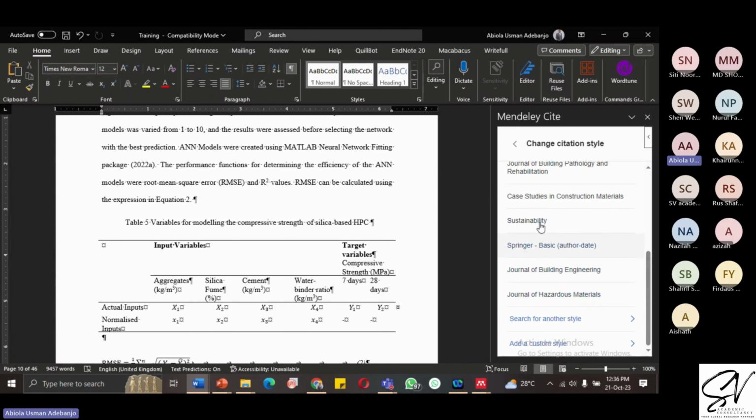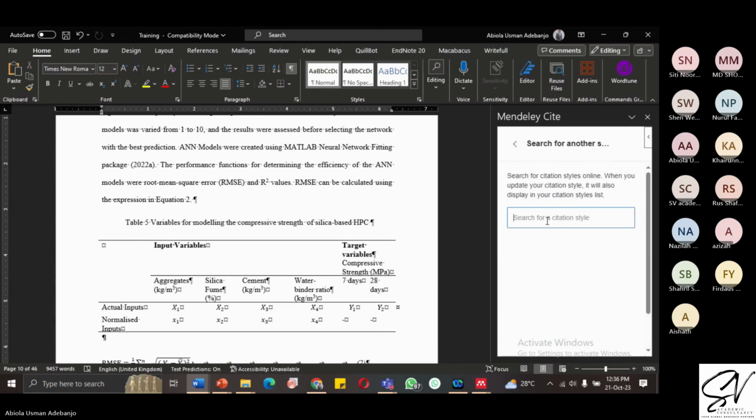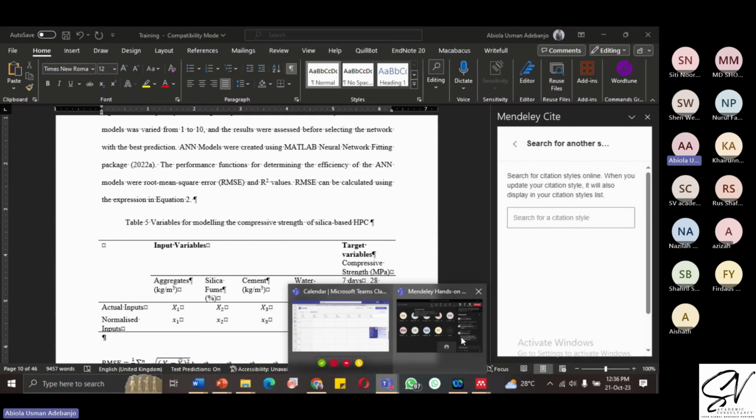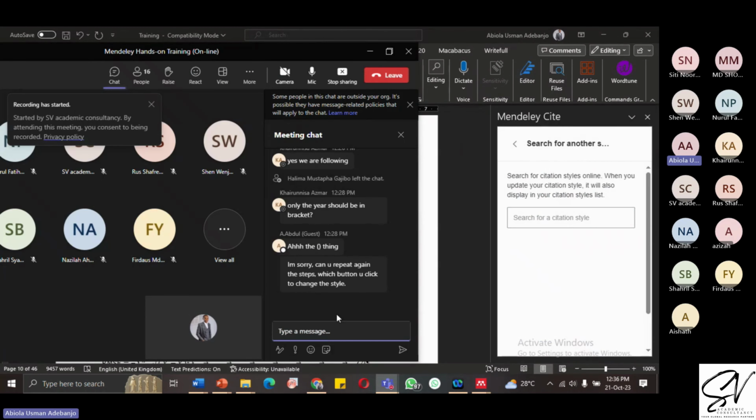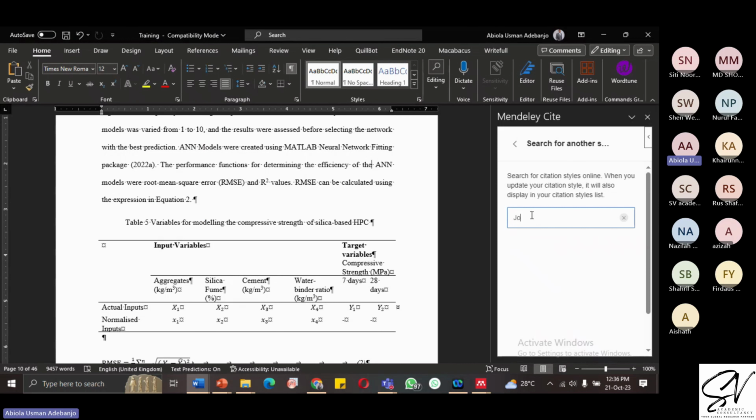Now, I don't want to use any of these ones. Let me look for another style online. Can anybody suggest maybe any style or something? Anyone, can you just suggest a style of referencing or maybe a name of a journal? Anyone to suggest maybe the name of a journal or something? Okay, let me try Journal of Chemical.